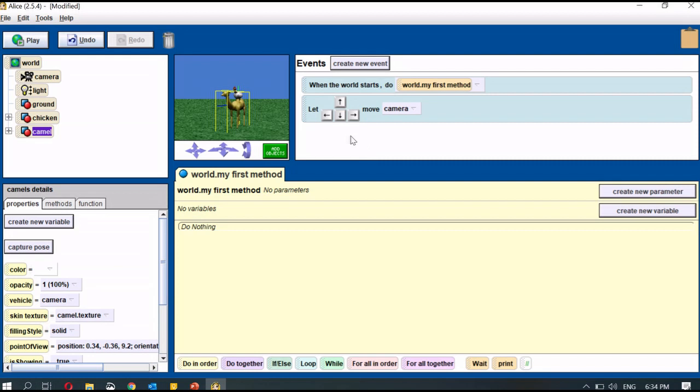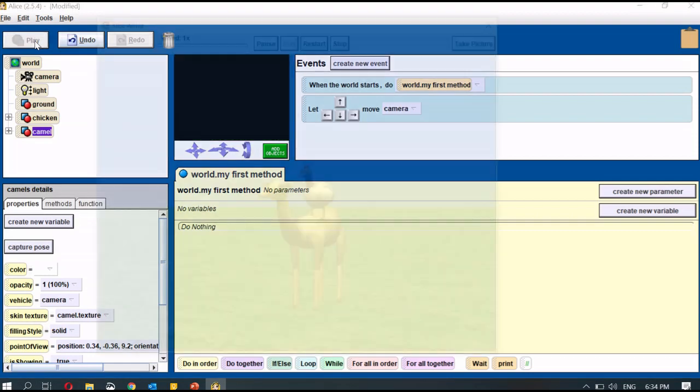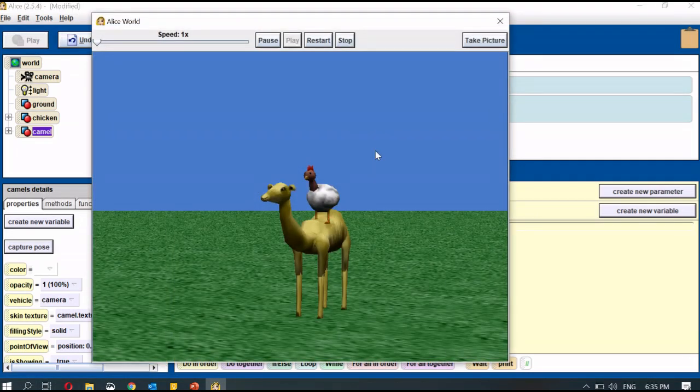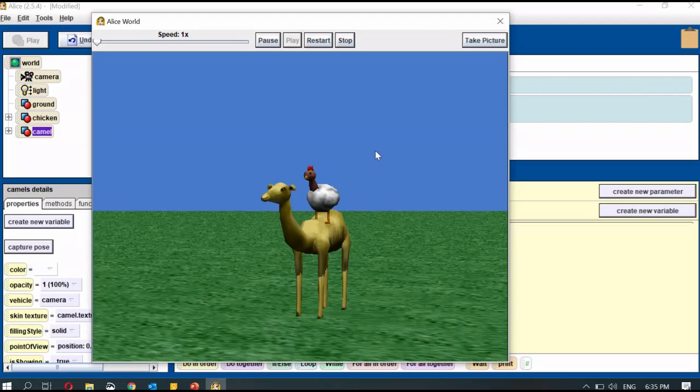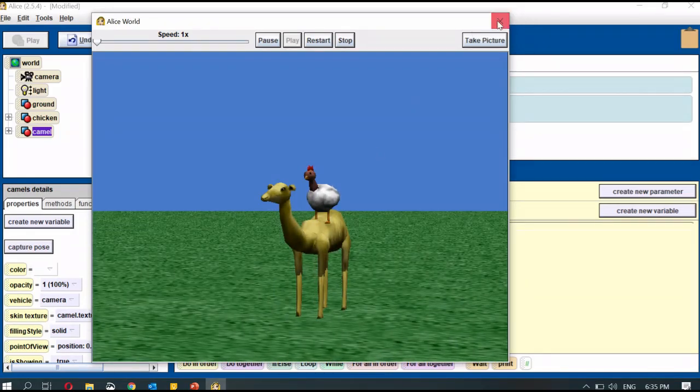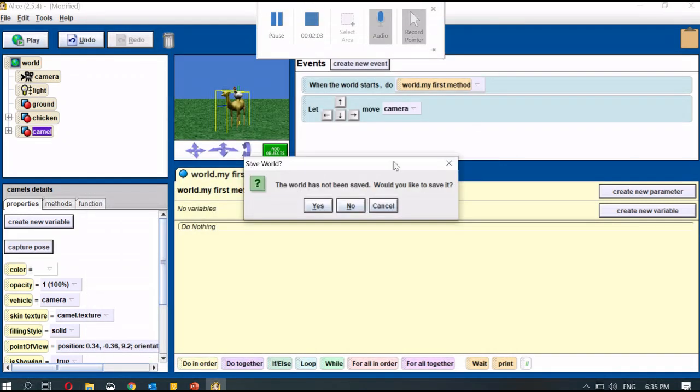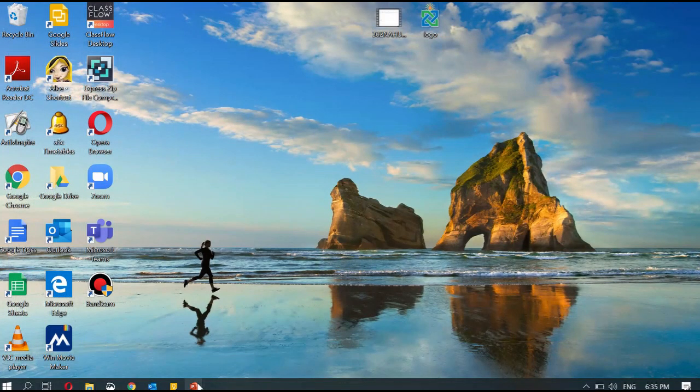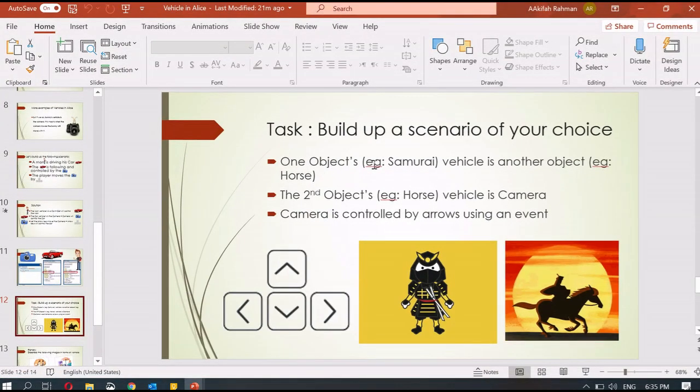Alright. Now, if you play this and move your 4 arrow keys, this will move the camera, and along with the camera, the camel will move, and along with the camel, the chicken will move. Let's try this out. Back, front, left, and right. So your animation is perfect and working. For your task, you are expected to do a similar example. Have two objects, set one of them vehicle as the other object, set the second object vehicle as the camera, and the camera is controlled using an event.